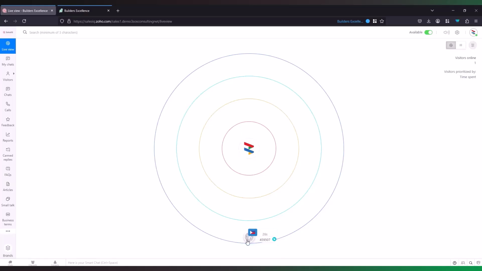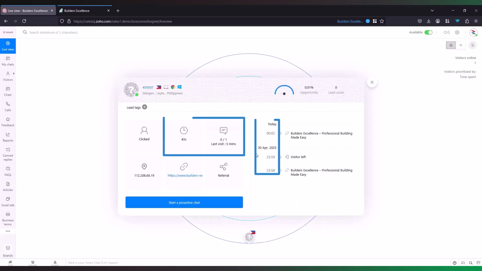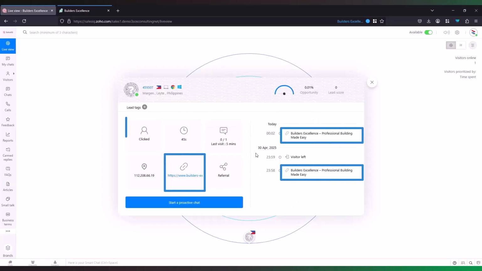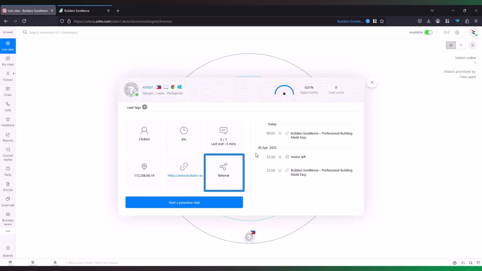The country flag represents where the visitor is from. With the flag moving closer to the center, the longer they spend on the website. If you click on the flag, you can see more information about their time on the website, pages viewed, and clicks made. The referral section will display where they came from, for example, direct or via Google.